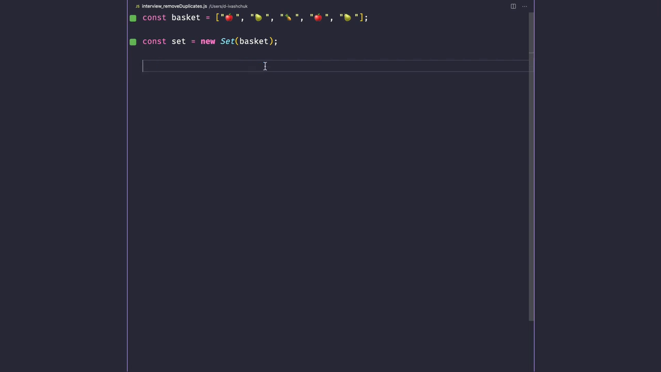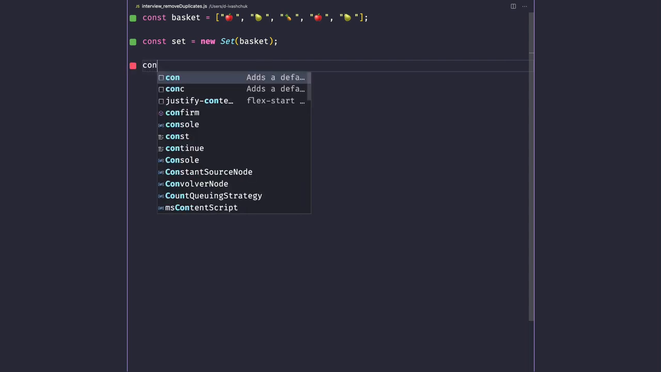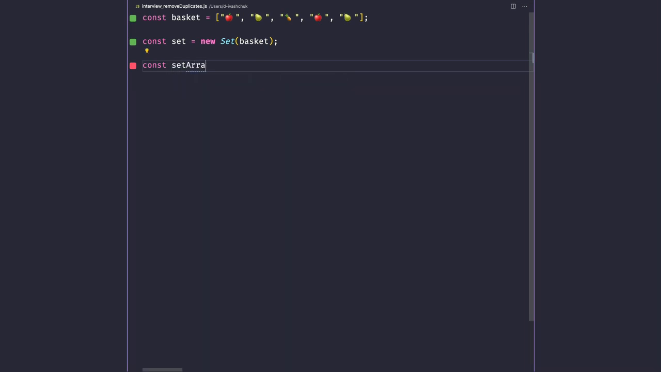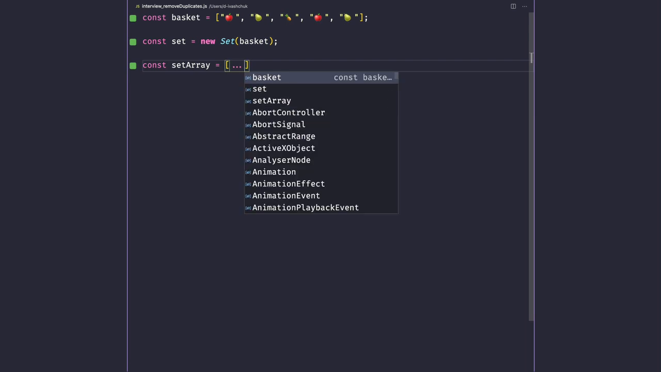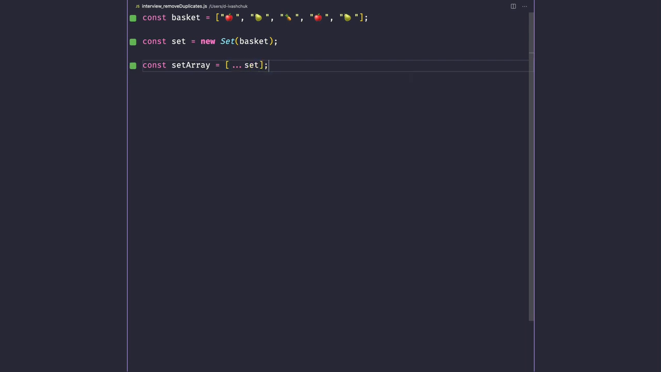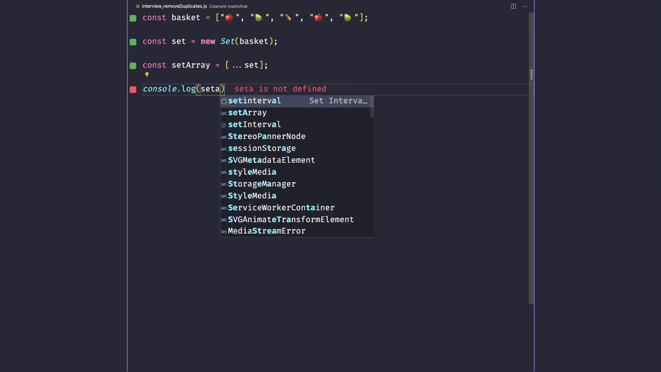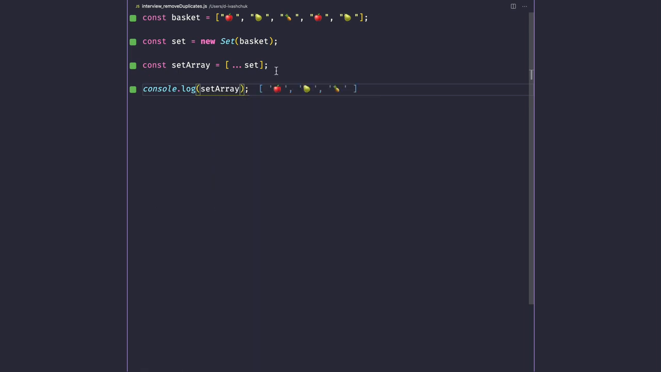But we want to get an array, so we then need to somehow convert the set into an array. Const set array. The easiest way to do that is to spread the set inside of the array. So if you log set array, we see that we get an array of apple, pear, and pineapple.